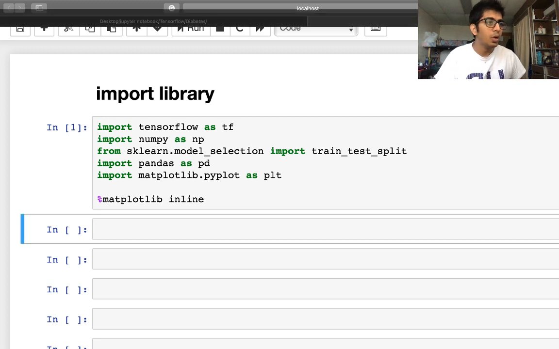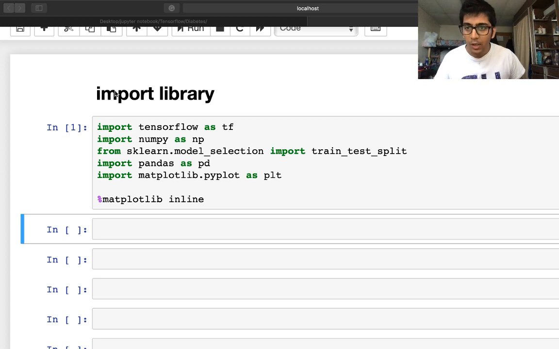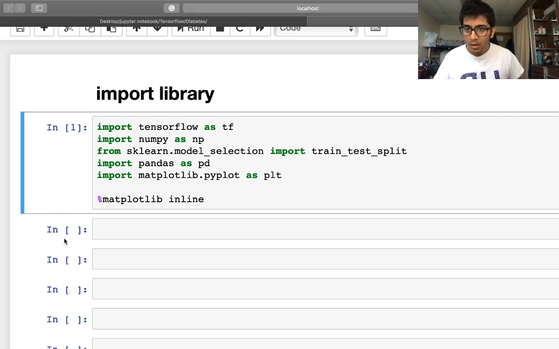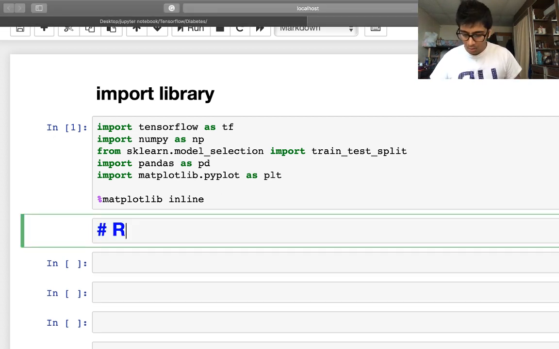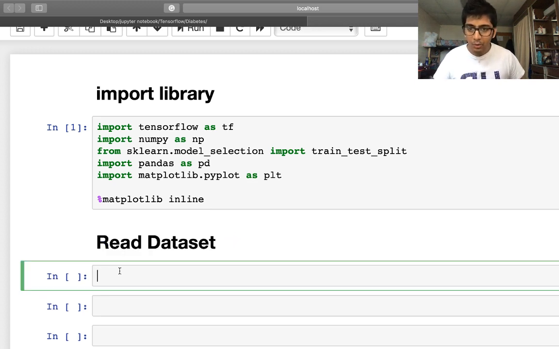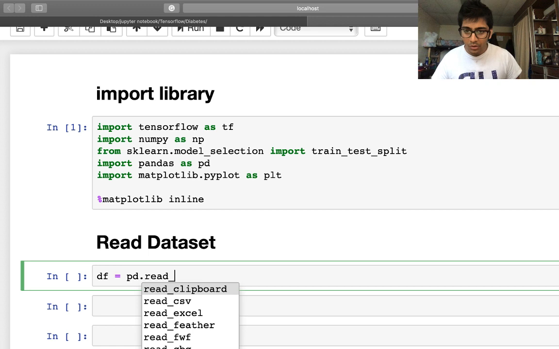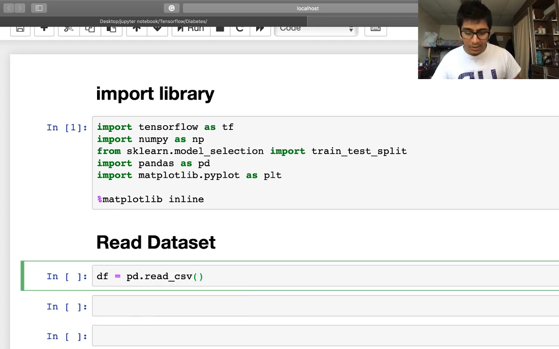Then what we need to do is we need to read the data set. You are going to use pandas to do that. So the way to do that in pandas is df equals to, as you guys know, data frame equals to, why there is a full stop. So I'm going to say pd underscore read underscore csv because I'm going to read a csv file.